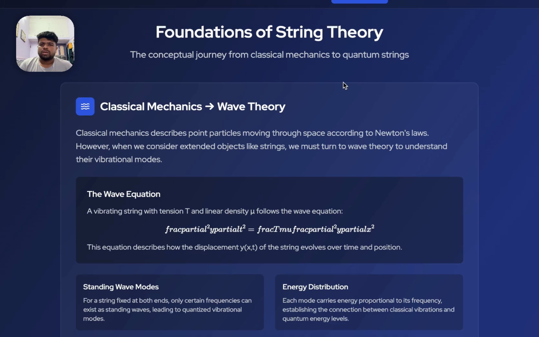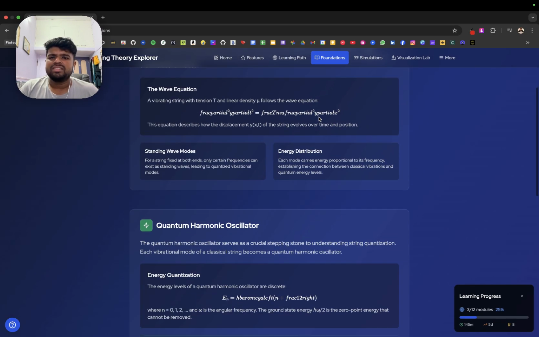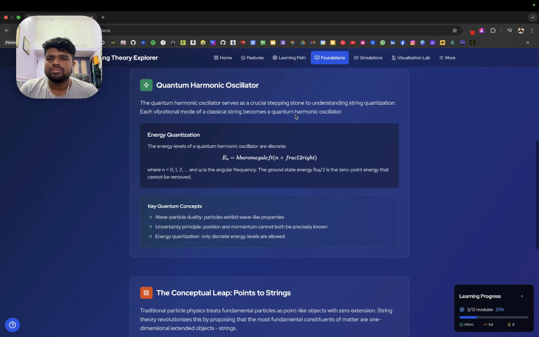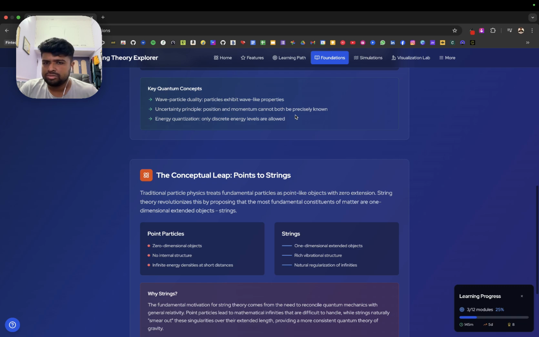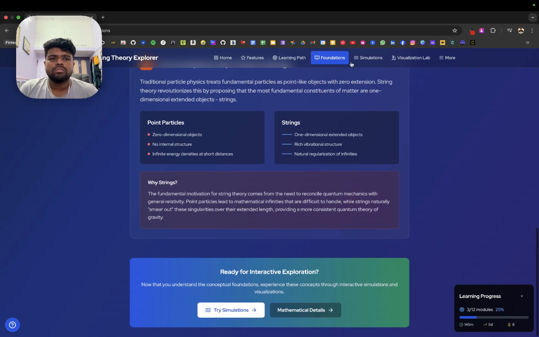So now coming on to the foundation, just the basic conceptual journey and the formulas of the quantum harmonic oscillator, the conceptual leaps, like basically how string comes.